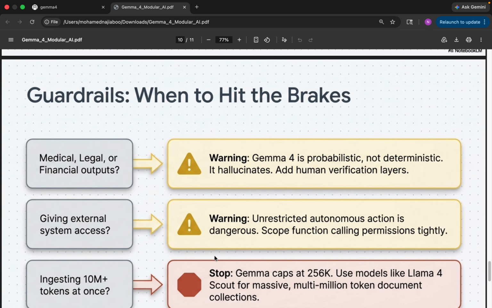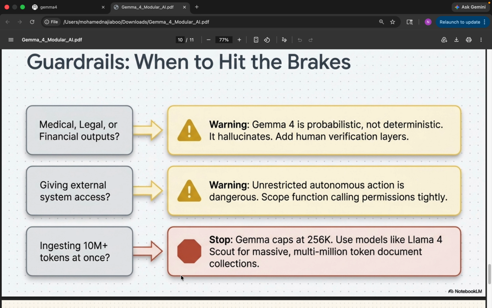Then another problem with Gemma 4 is its context length. We know it supports 128K and 256K, but if you need something like 10 million tokens at once, it is better to use Llama 4 Scout or some other model which supports 10 million. So these are a few drawbacks of Gemma 4.